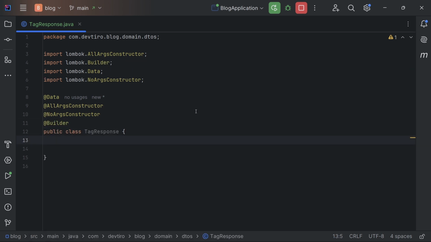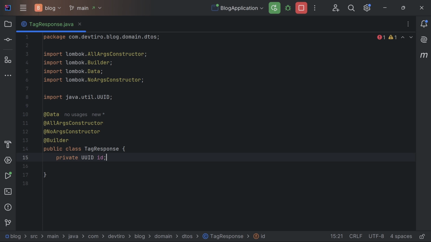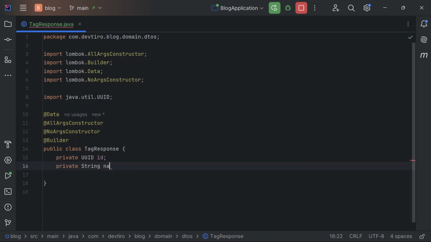Now we can add our instance variables, so the things we want to know about our tag. The first one is going to be the ID, which is a UUID type, and we'll call that instance variable id. I also want to know the name of the tag, so we'll do an instance variable String name. And I also want to know the post count, so how many posts are associated with this tag? For that, we'll say private Integer, and we'll call that one postCount. And that should do it for our TagResponse DTO.